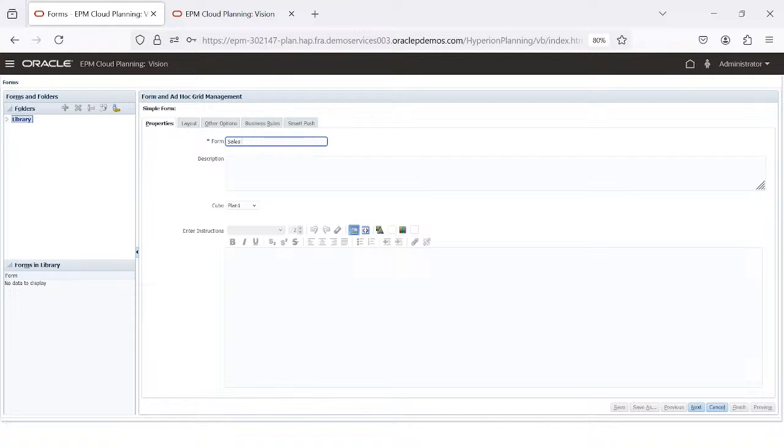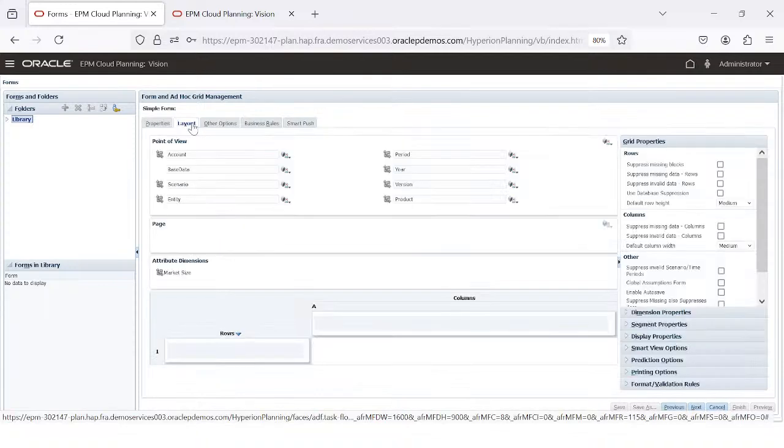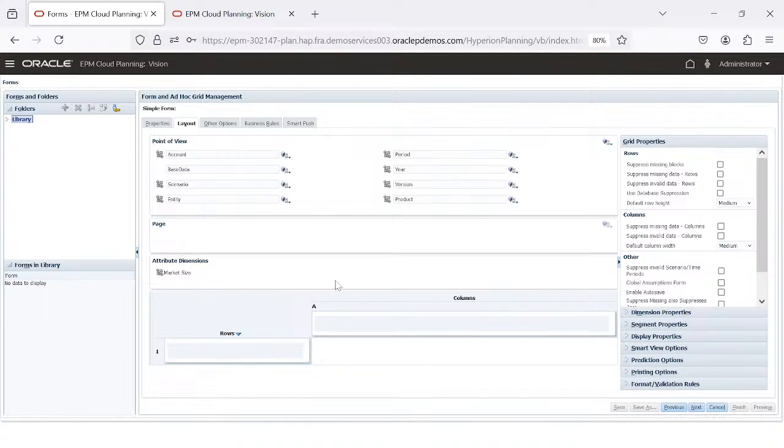We have to provide the form name, sales planning. Description is optional. Then we have to choose the cube, so this is for Plan 1. Now either we can click on next and come to the page of layout, or straight away from here I can go to the layout page. This is where we have to provide the structure of the data form. There are certain POVs that have to be fixed over here which we need in the data form.